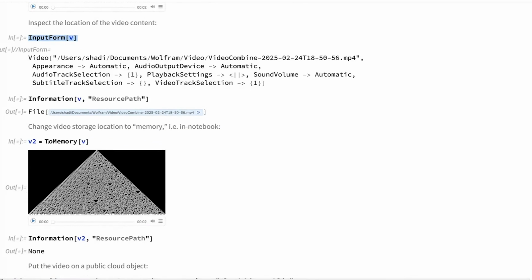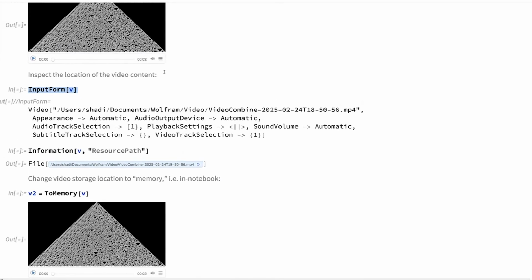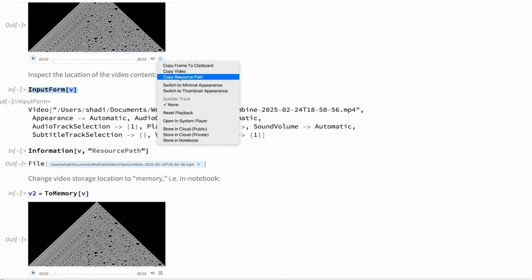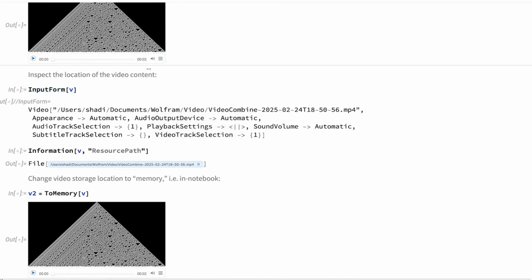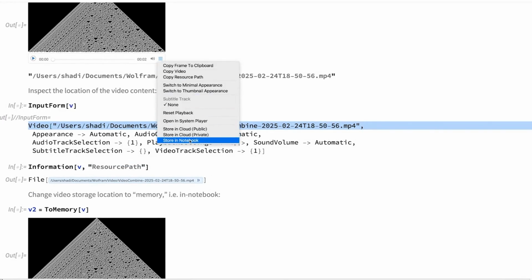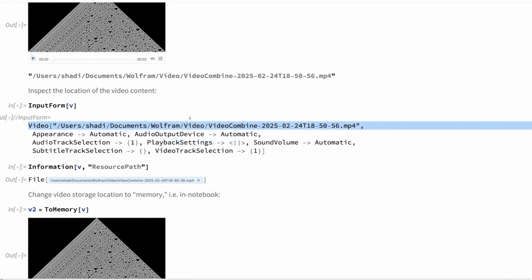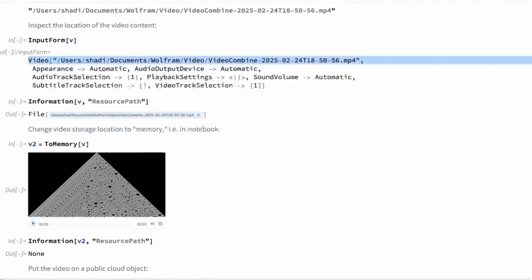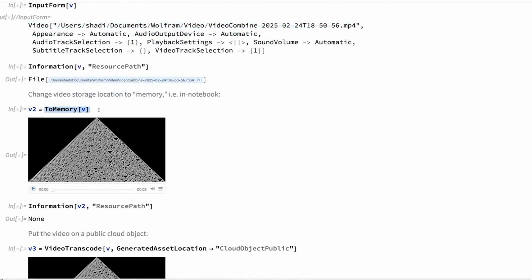Now, 14.2 also adds ToMemory. In addition to that GUI, so here, if I look at that, I can also do copy resource path. And then when I paste it somewhere else, that's the same path that's stored in the video. So in addition to store in notebook that I can click, and then this is all of a sudden an in-memory, in-notebook video, I can also call ToMemory of a video programmatically. And then ToMemory brings the data into the video.